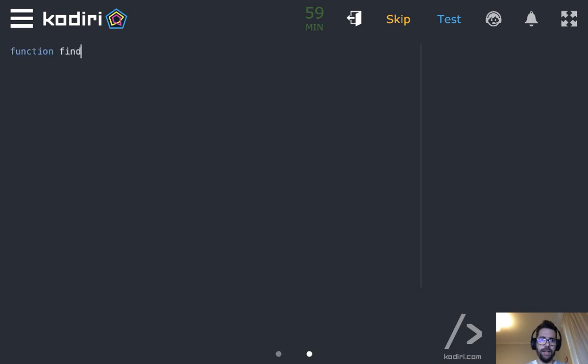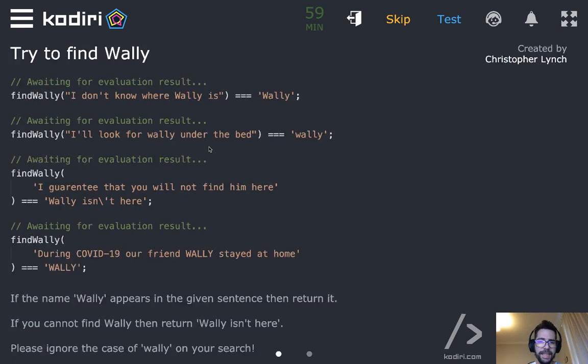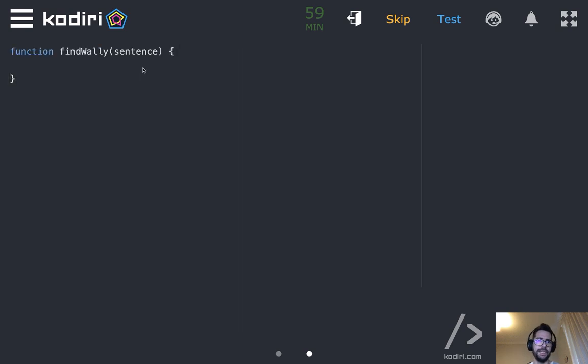Function findWally, and then I got an argument. We call it sentence. So the thing is, I want to find words. Because I want to find words, I would like to split my sentence into individual words. And then I will use find to identify whether a given word is Wally or not. That's going to be my strategy.